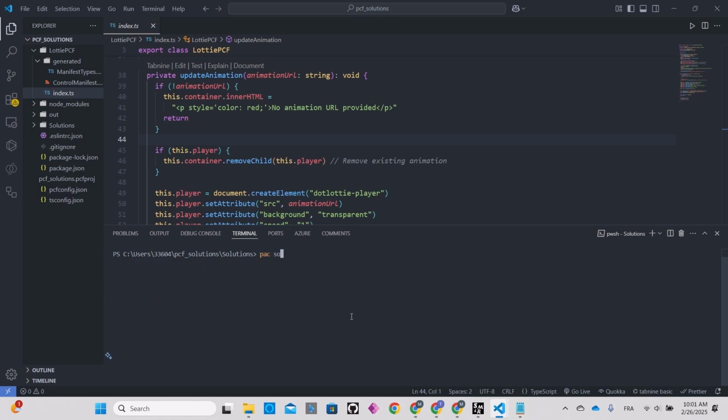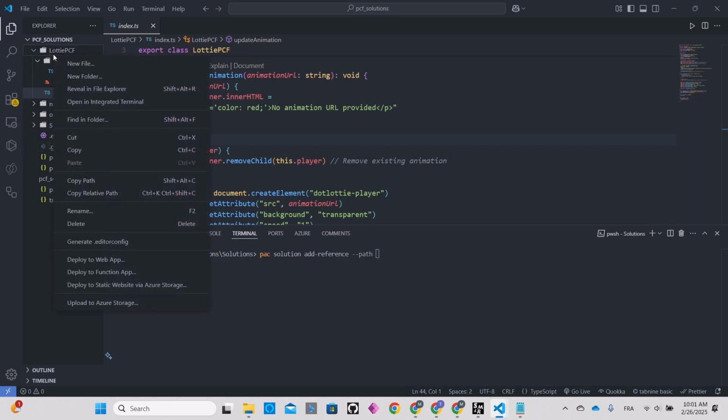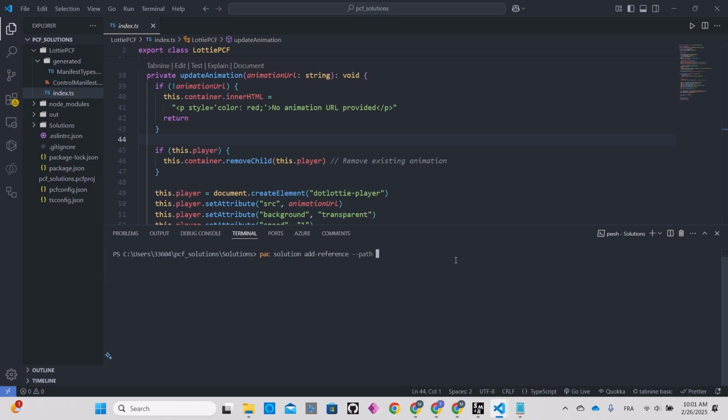To do that, I need to run this command, pac solution add-reference --path, and here I have to add the path to the parent folder where my project is. Let me explain this. I will copy the path to my project, okay? And let me paste it here.